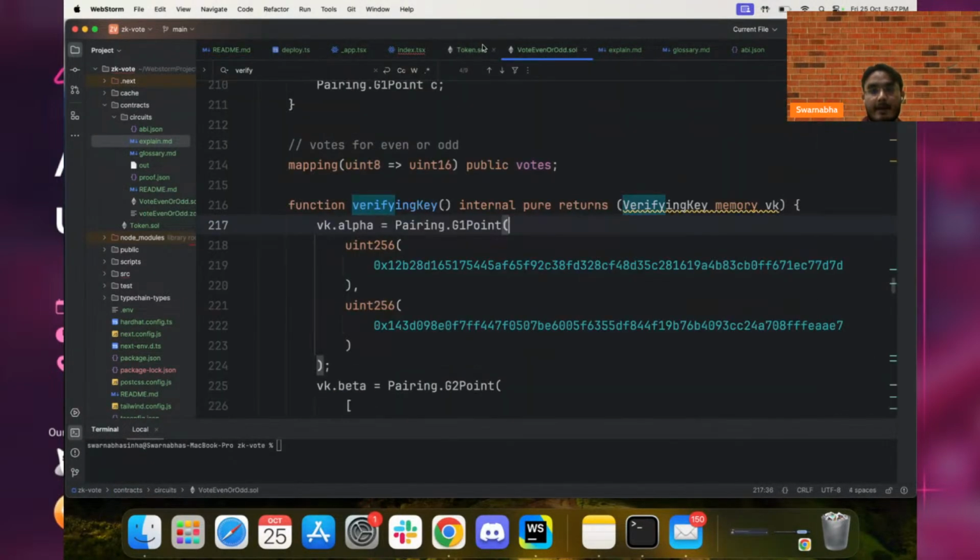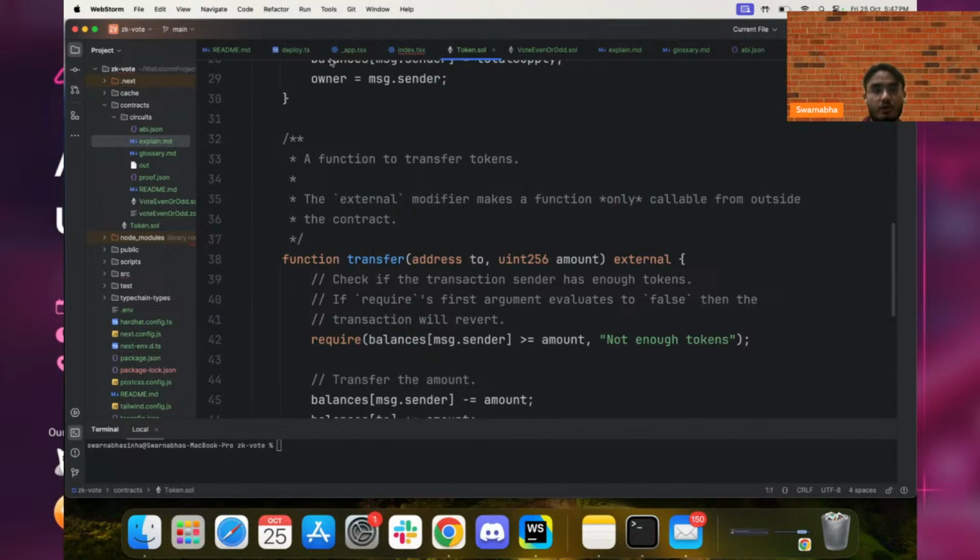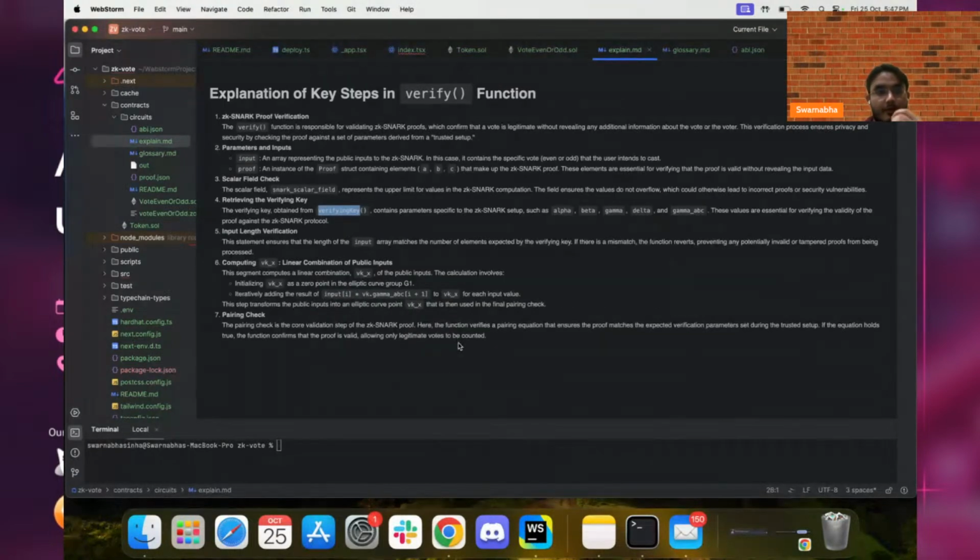And once the input verification length, the statement ensures that the length of the input array matches the number of elements expected by the verifying key. So if there is a mismatch, the function reverts, preventing potential invalid or tampered proof. So yeah, this is basically done.